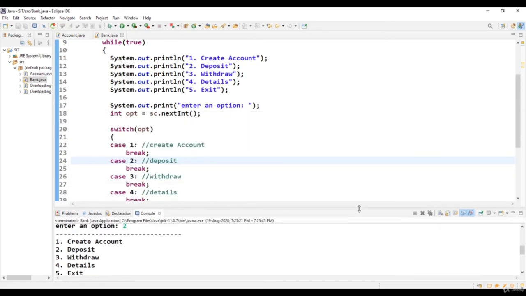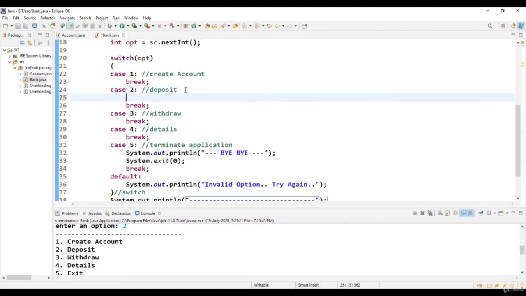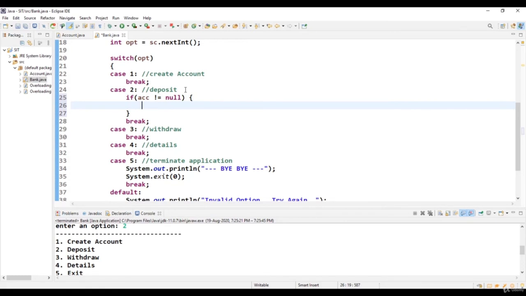Now, what I need is that deposit or withdraw or get details should happen only if the account is available. If ACC not equal to null, that means the account is available. What do we need to do? Ask the customer how much amount he wants to deposit. Enter amount to deposit.